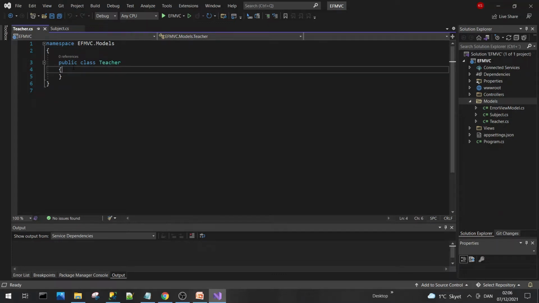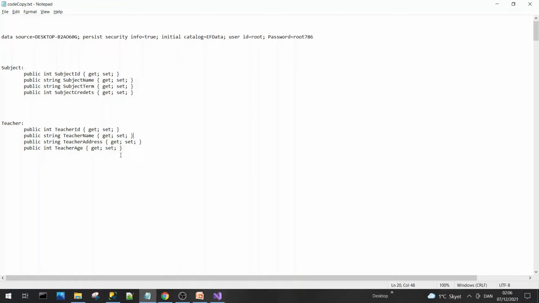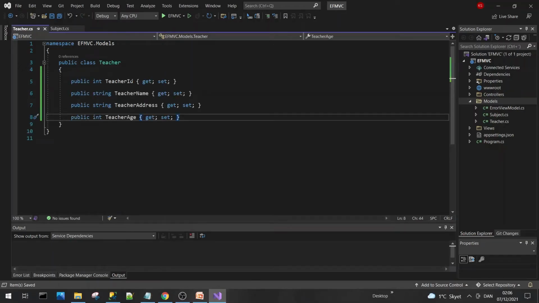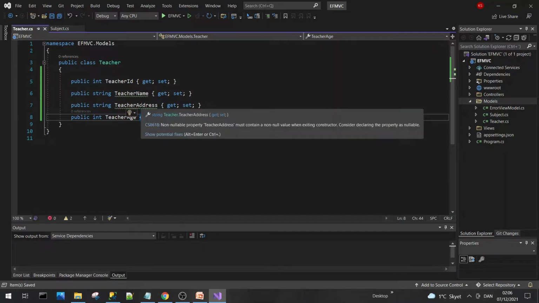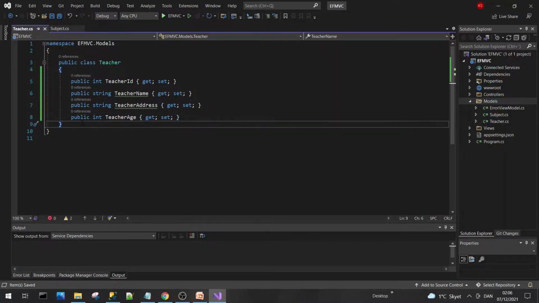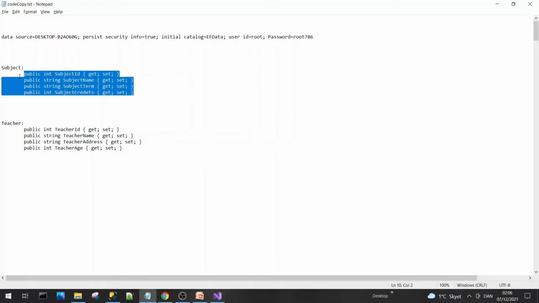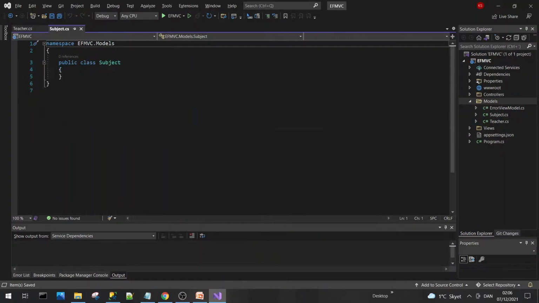For the teacher class, I have a text here to save my time. So this is the teacher. These are the very basic properties. See, teacher ID, teacher name, teacher address, and that's all. And similarly, I have a text for the subject, so I will copy the text into the subject.